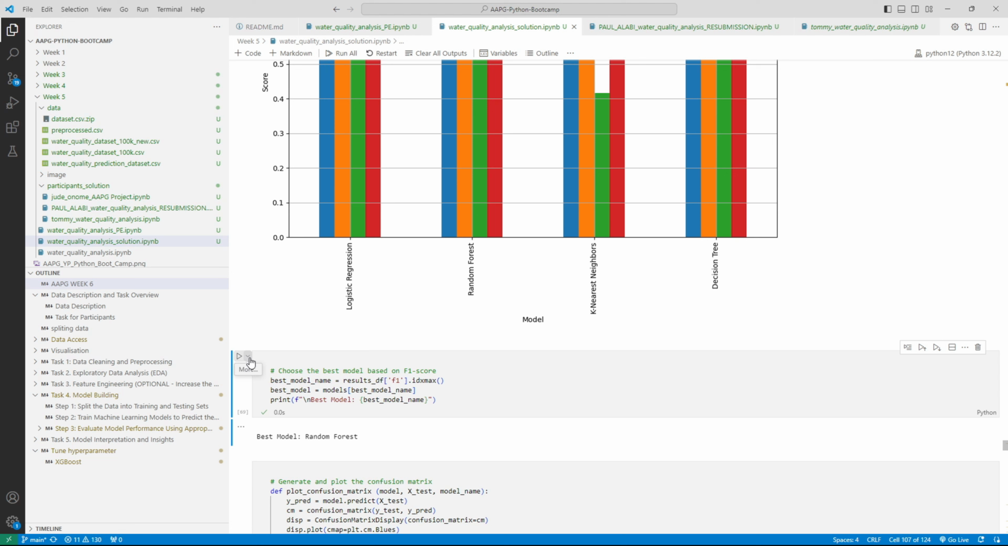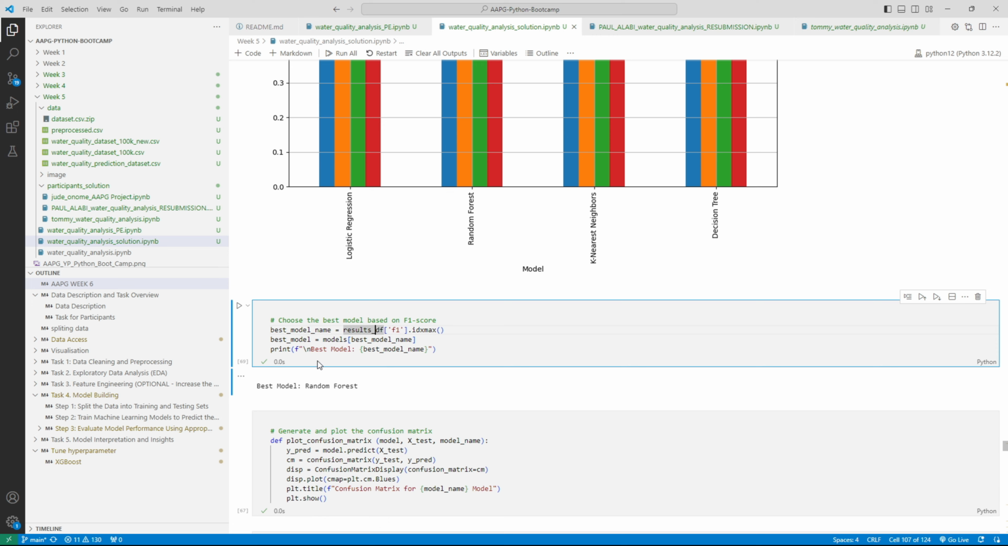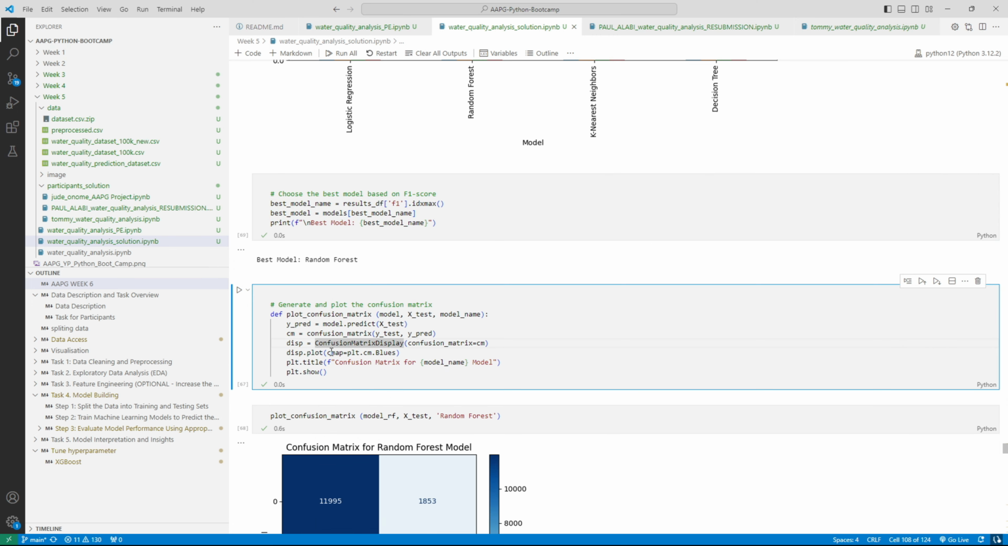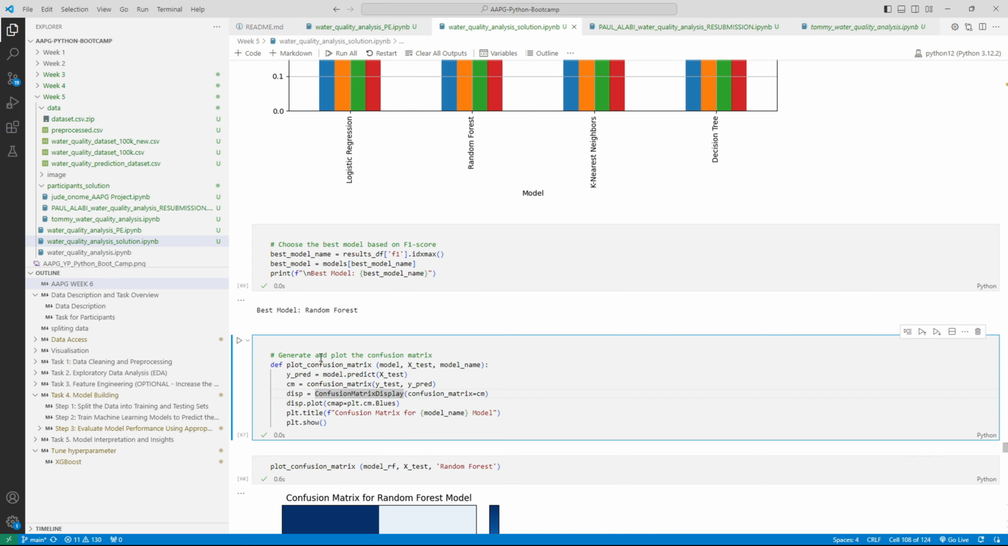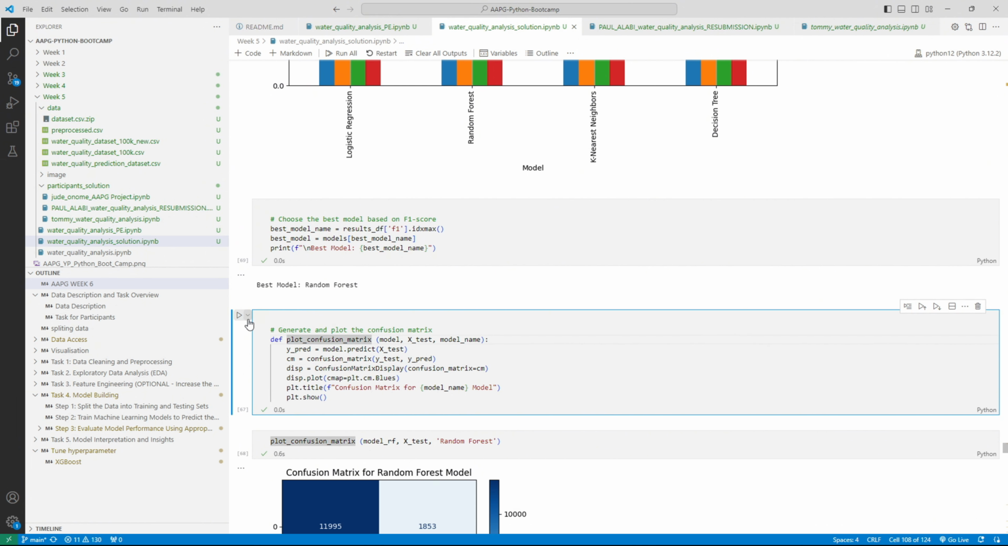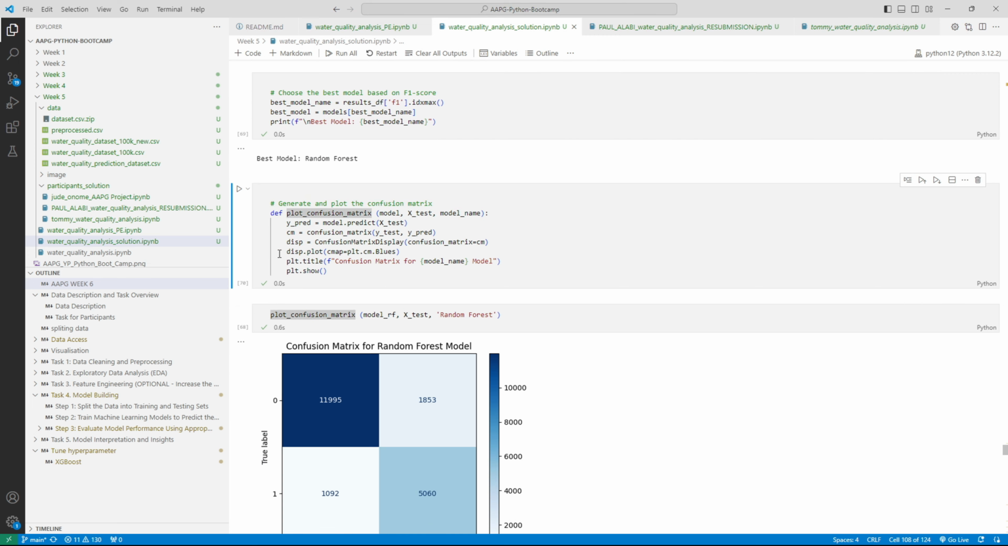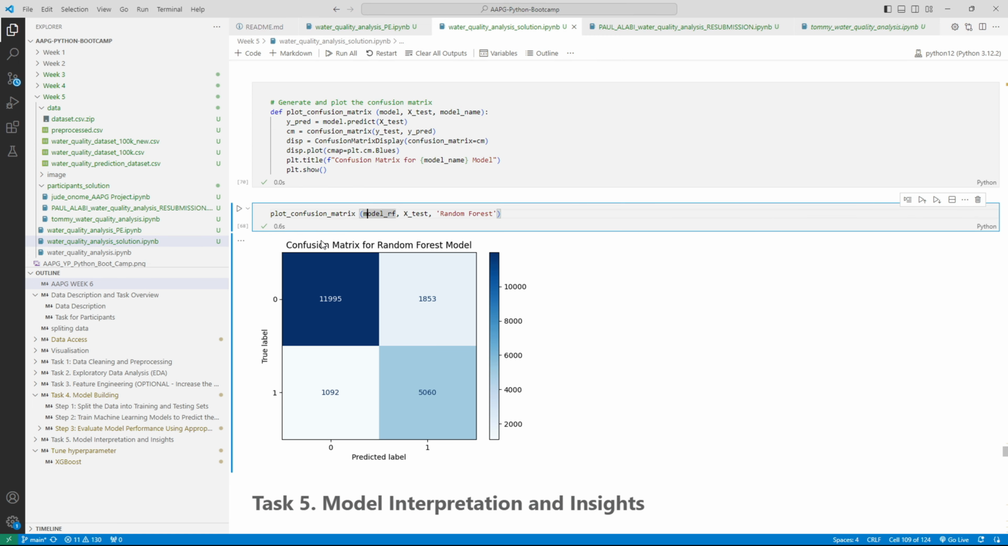So I can automate this. For example, if I change some things and random forest is no longer doing well, this code just picks out the best model for me. Then I can also plot a confusion matrix. Aside from just comparing using accuracy score, you want to see the confusion matrix to see where the model is confused. Since the best model is random forest, I'll just use random forest. I also created a function to plot my confusion matrix. For random forest, it's able to predict about 11,000 of the true zeros correctly and about 5,000 of the ones correctly.